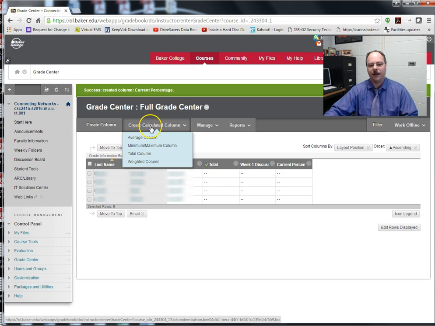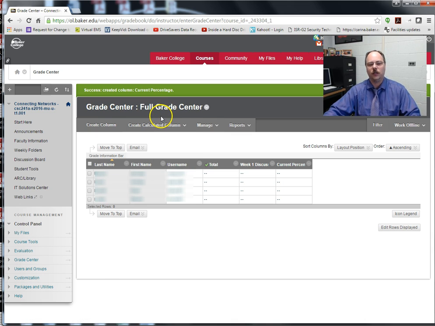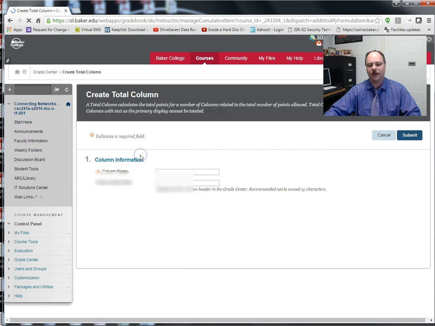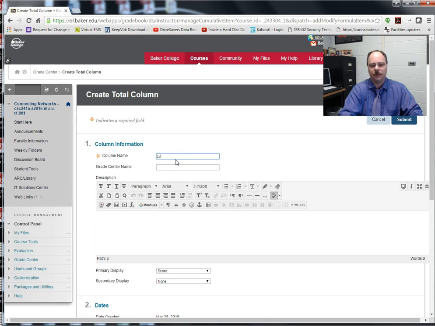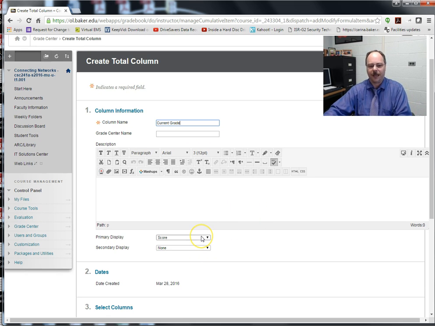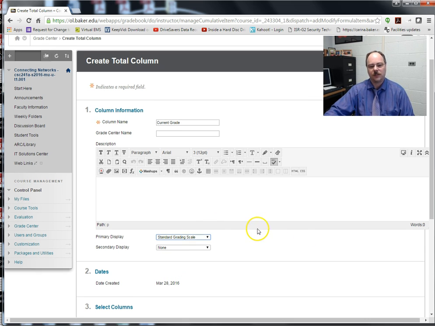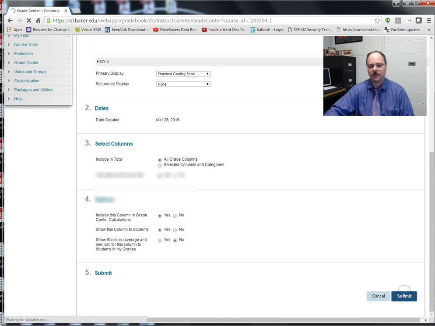The next thing I'd like to add also is let the students know where they're at currently grade-wise in the class. So we're going to do a calculated total column again. We're just simply going to call this one current grade. If your Blackboard shell has been refreshed, you should have a variety of different displays here. Because I teach in the technical division, we just use the standard grading scale. However, if you teach in the health science area, you may want the health science grading scale. So we're just going to click standard grading scale, click submit.